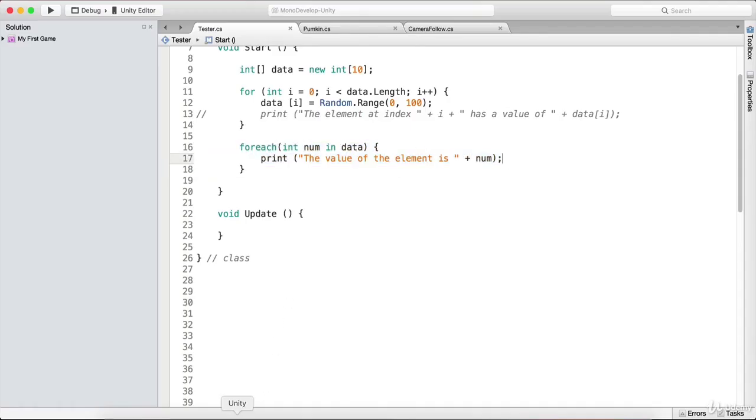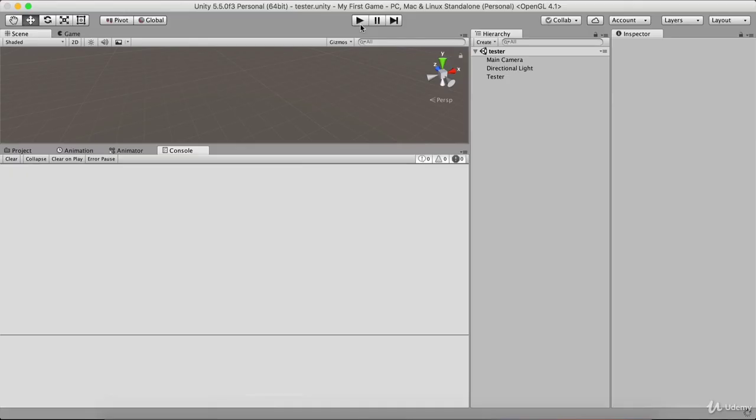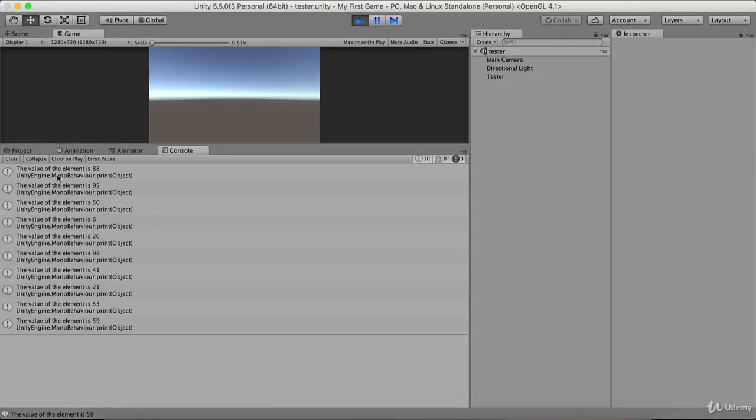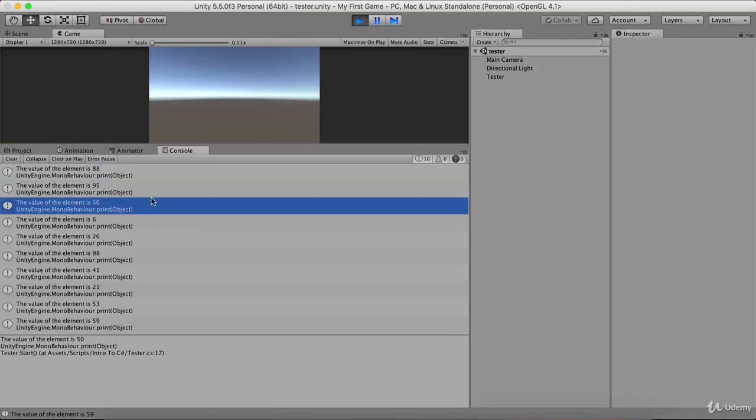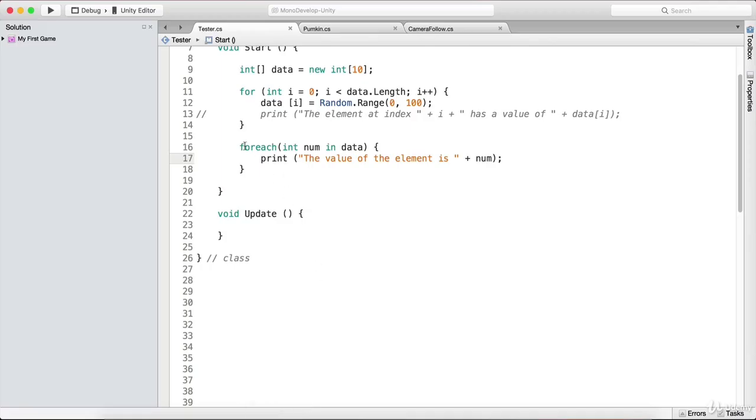And if I go here in my Unity and run our app or game, we're going to see the value of the element is 88, 95, 50, and so on and so forth. So we can use also foreach, and we notice we don't need to specify how many times it needs to loop as in our for loop, because this one will know automatically based on this data array. So it will loop as many times as there are elements in that array, and we don't need to worry about that. And this is practically it.